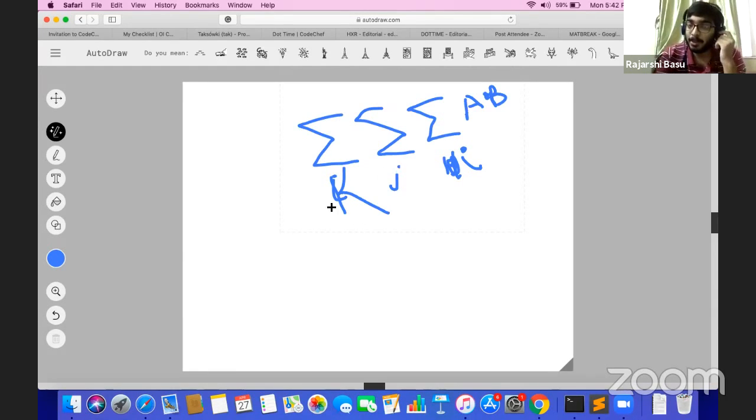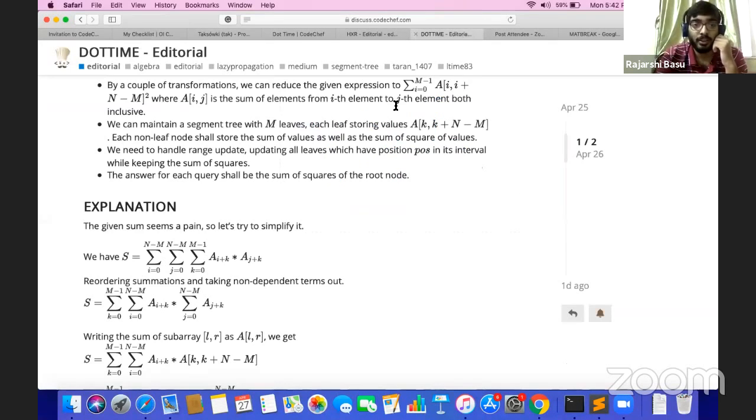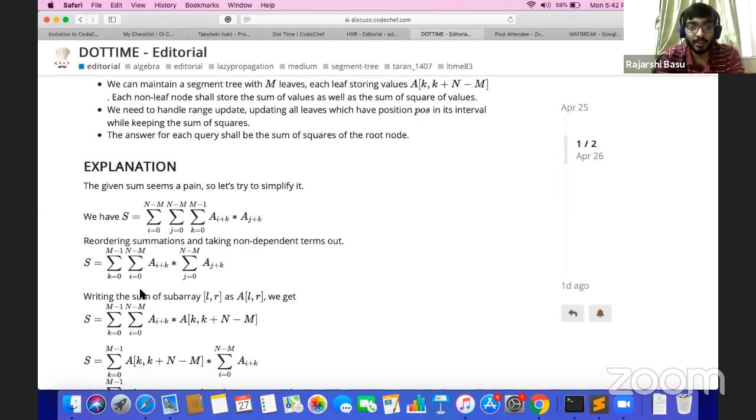Now, how does this help us? Here the editorialist effectively did the same thing. This k part is now at the starting, and inside the double summation that we still have, from i equals 0 to n minus m and j equals 0 to n minus m, the a_{i+k} and a_{j+k} part is anyway constant. And since the first summation is i, we can also pull out that a_{i+k} term, because it is always constant whatever the value of j is.